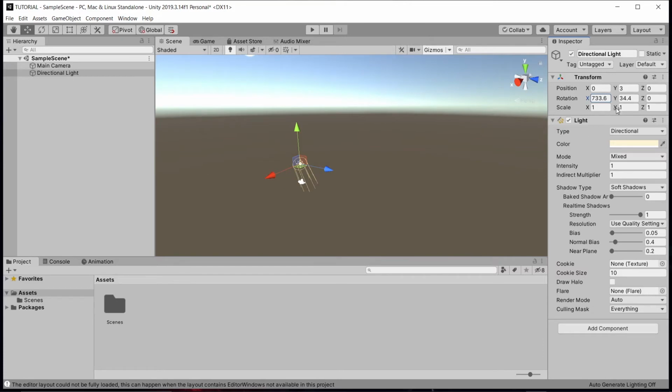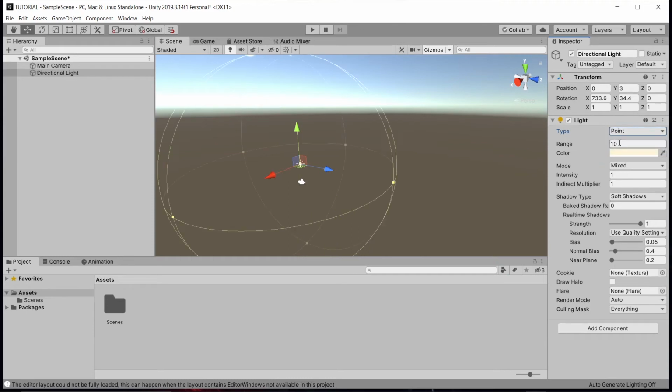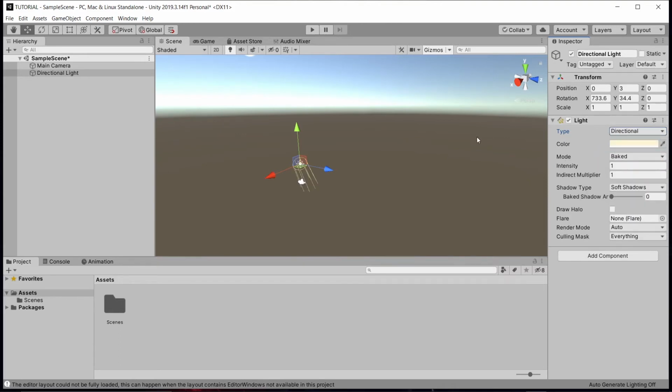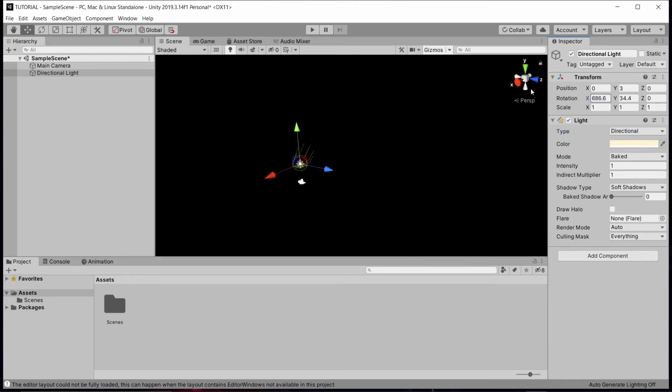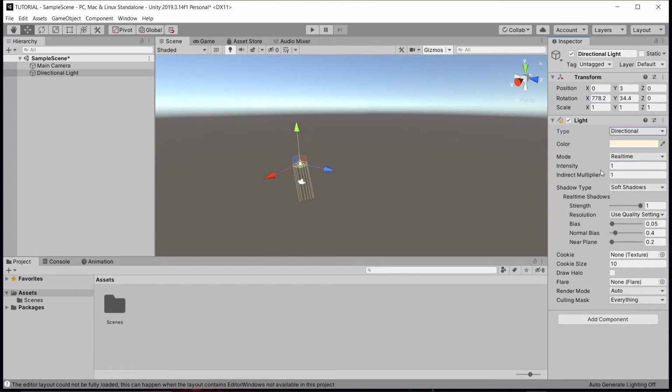It also has some of its own settings here. The light type is a directional light because we wanted to illuminate the whole scene, but we've got different types of lights. We've got the spotlight, which just illuminates some certain area. We've got the point light. We've got the area, baked only. I use directional and spot and point for inside buildings, but directional is what I use for everywhere else. So here we're gonna make this real time. Then there's the intensity, which is how much light you're gonna get in the scene.